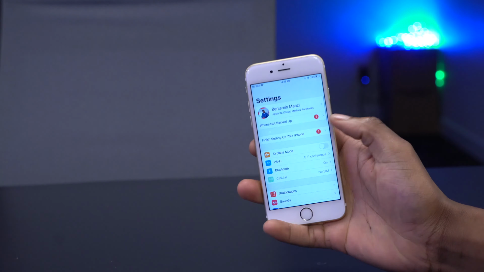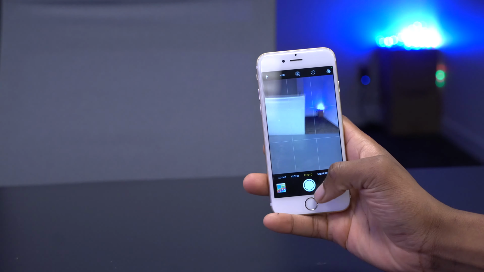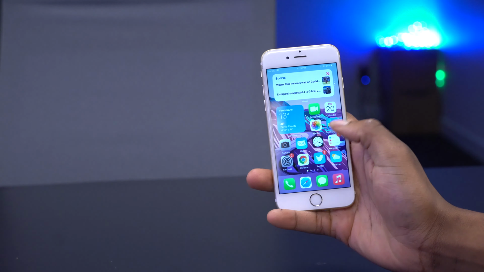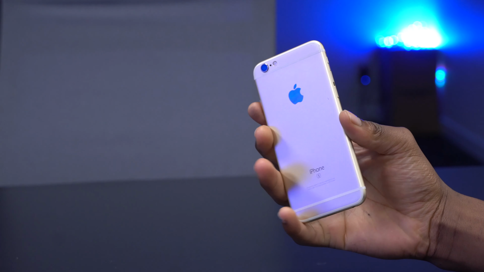You can see how settings open. If you open the camera app, you can see that it opens quite quick, and taking an image is actually faster than iOS 14.1, which just came out. But basically on my iPhone 6s, that's how it's performing and that's how it is.